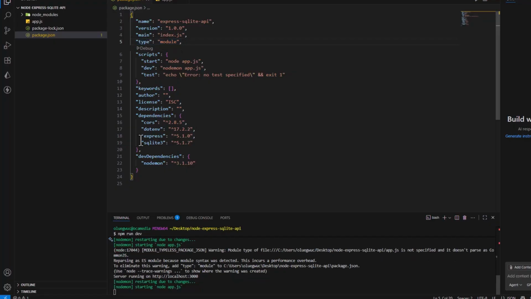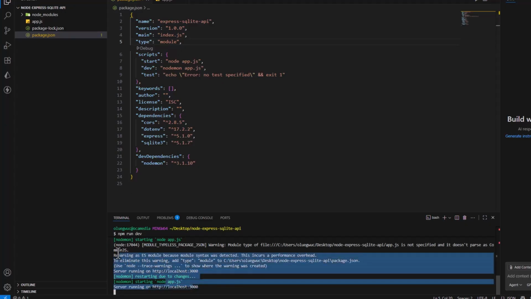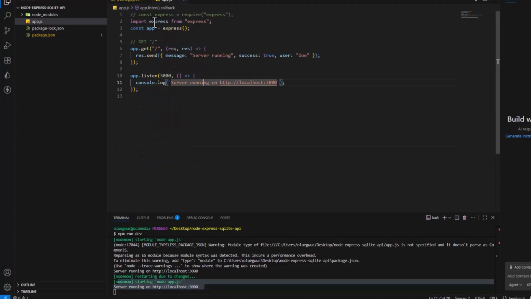So let me save my work now. You can see that the warning is no longer showing. The warning that was showing here is no longer showing when I save and restart the server. So now we can actually use import and export instead of the old way of using require. In the next video, we are going to continue creating our routes. Thank you for watching.